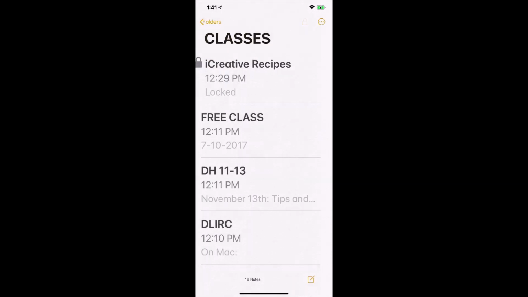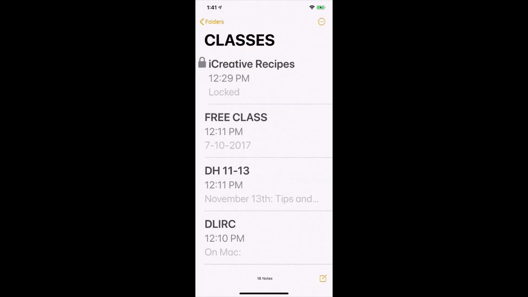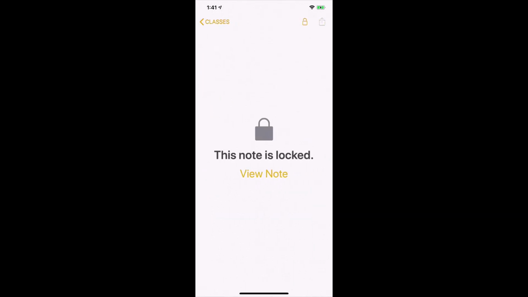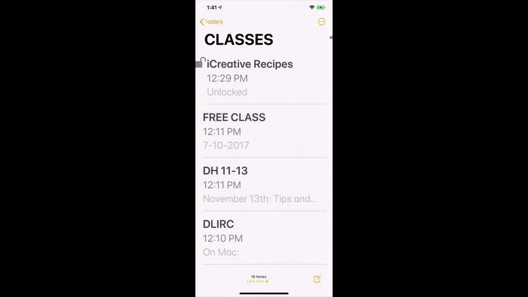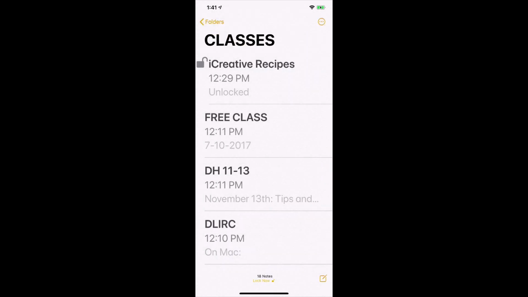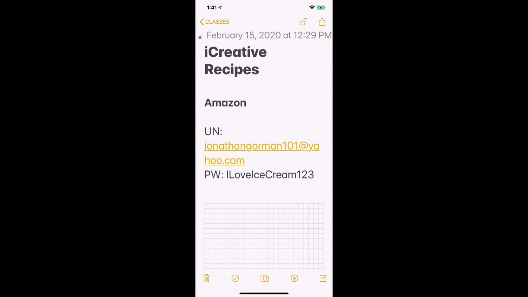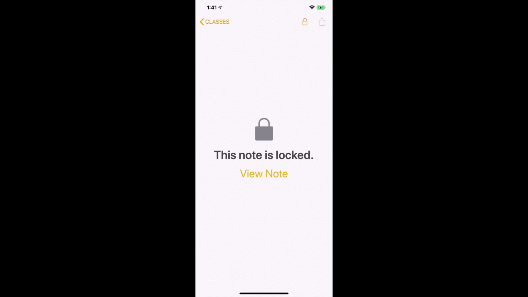Now I'm going to go back one level, and you'll also notice that in the list of all of my notes, this particular one has a big lock next to it. So to get into it, I tap on it. It says View Note. Of course, it's not just going to reveal the contents of this note yet. So to unlock it, I'm going to tap on the yellow where it says View Note, and it's going to scan my face and let me in. It's a really powerful feature, and it allows you to jot down anything that might even be remotely sensitive and put it into a secure place.